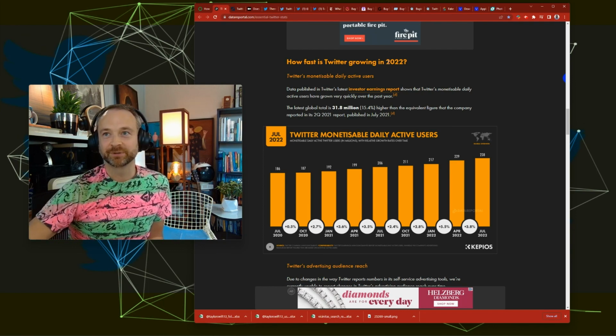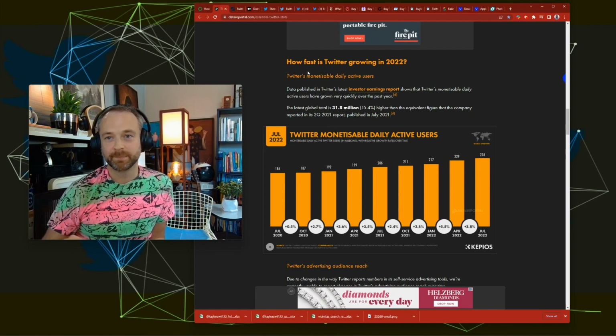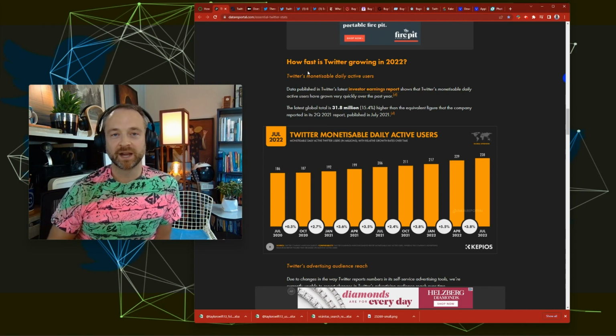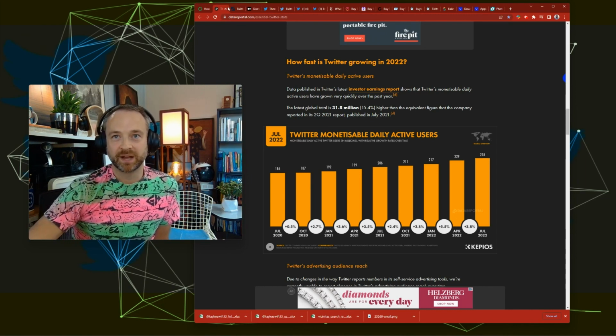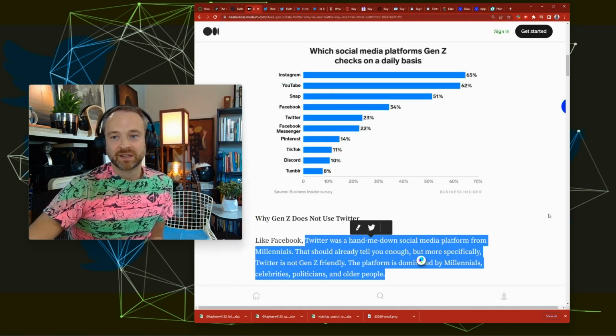And you will notice that in different articles. You will notice in the acquisition from Elon Musk potentially why there might be an issue with bots. But as you will see here, there's a monthly average users growing. Even on Statista, monetizable is called out.